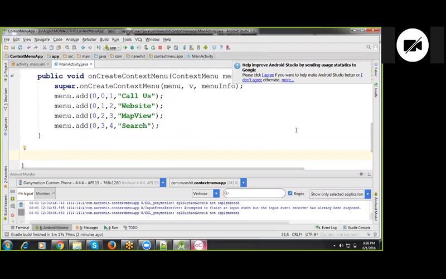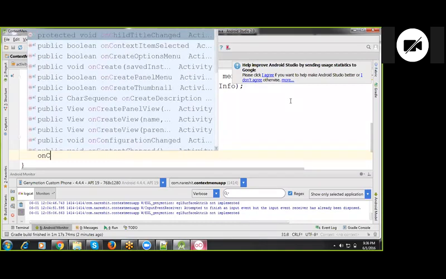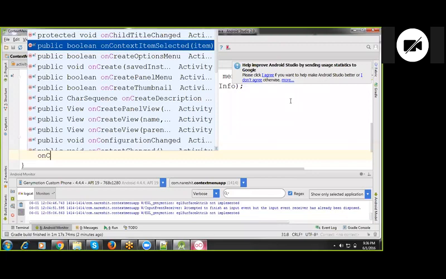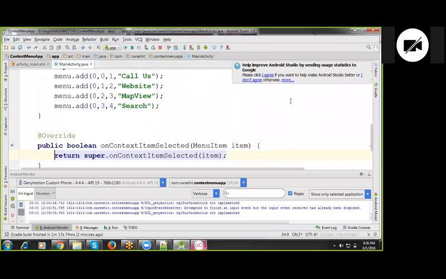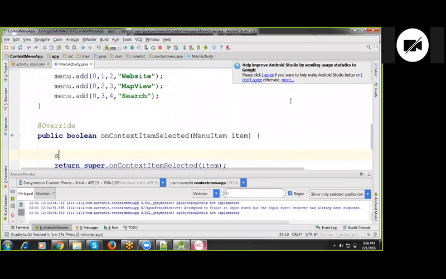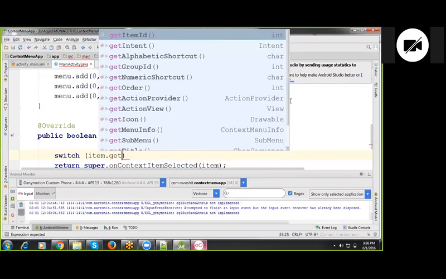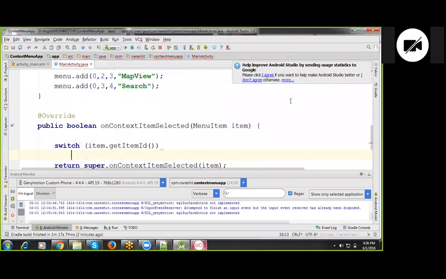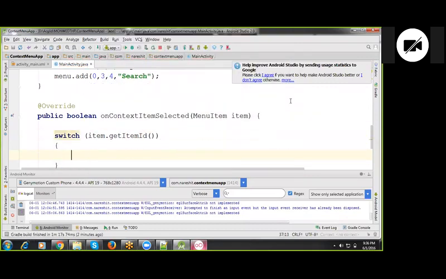If I select Call Us, we are going to perform an action or not. So we have one more method called onContextItemSelected. For this, I apply a switch on item.getItemId. So we can write like this: case, what is the first item ID? It is 0, right?